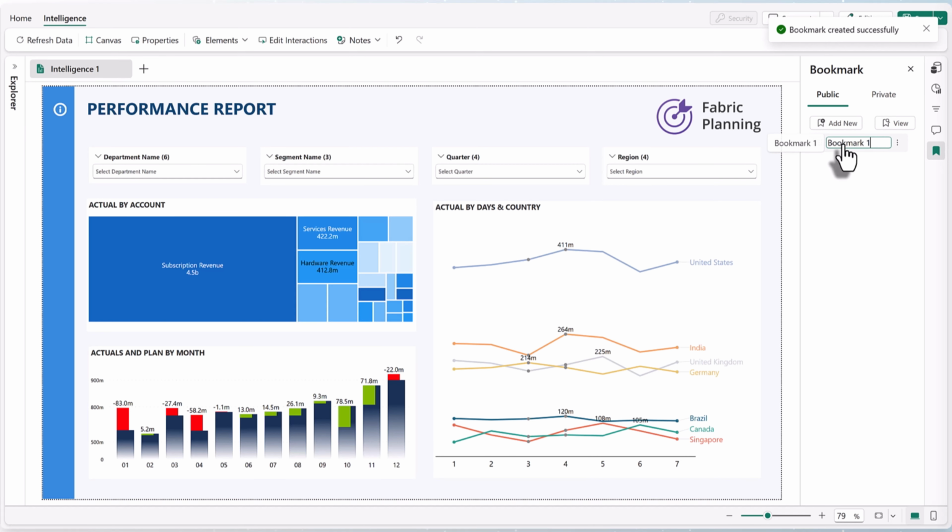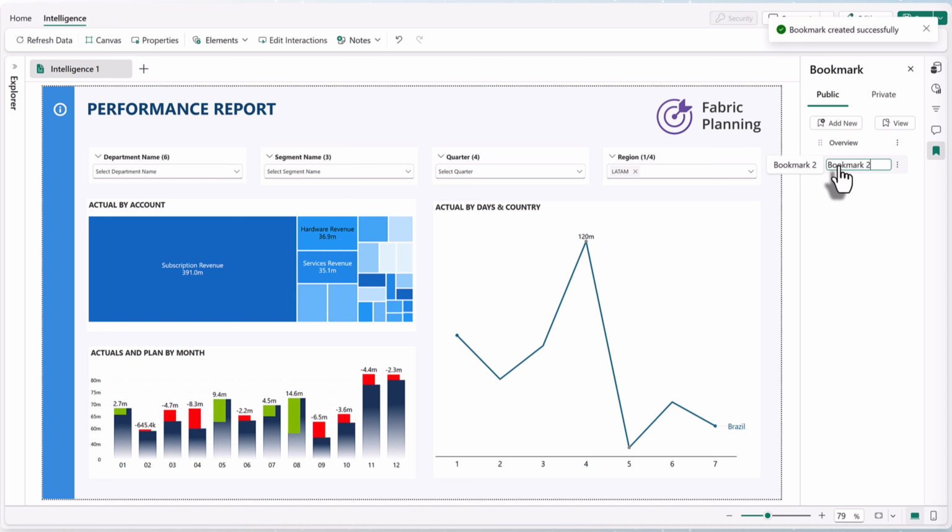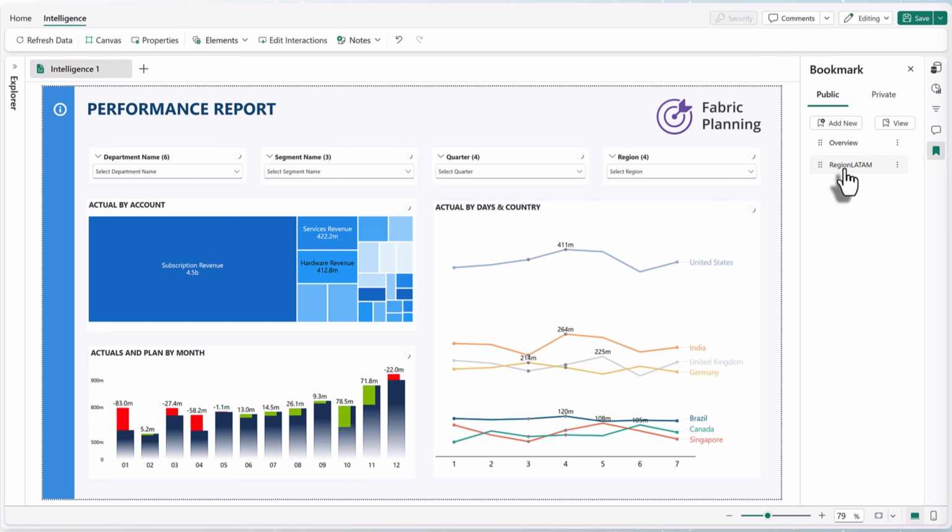I'll save the default state first. I'll call this Overview. I'll apply a filter, then save this as a bookmark. I'll call it Region LATAM. Switch between bookmarks to test it.